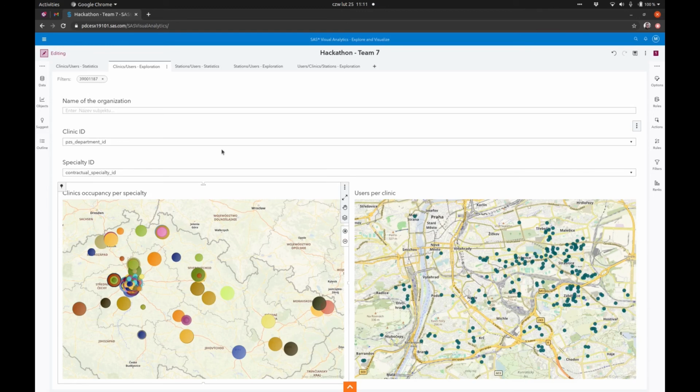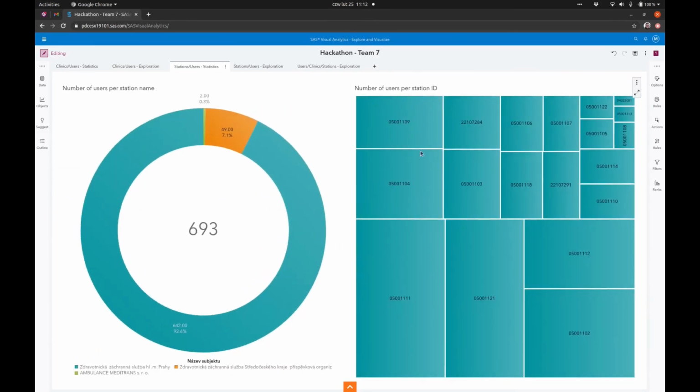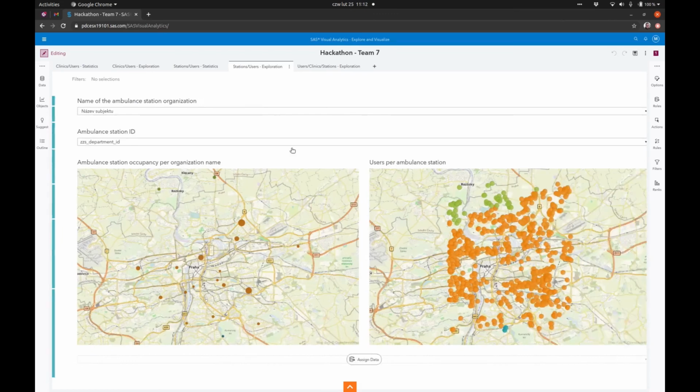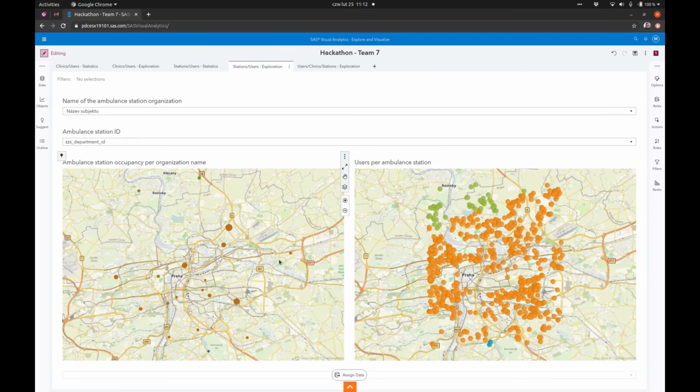Two next pages with station user patient section have been created in the same style. There is a fixed page with ambulance station statistics and interactive maps that allow the user to get more data about ambulance stations. It works basically in the same way as the previous interactive maps.